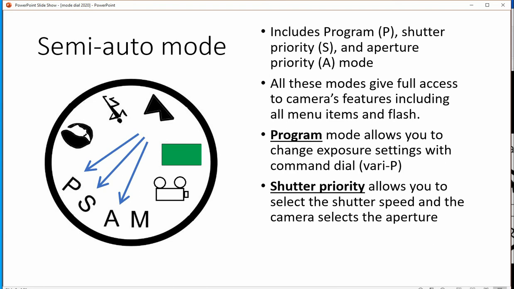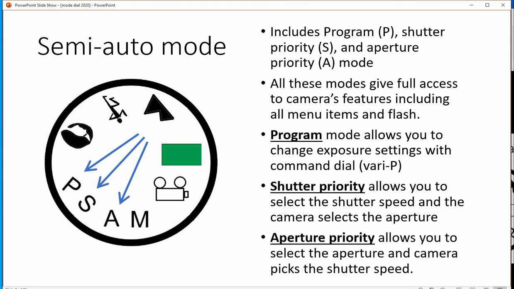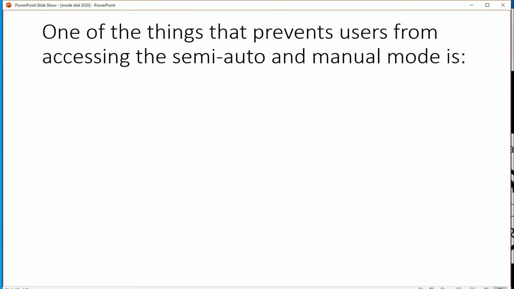Shutter priority is another choice where you select the shutter speed and the camera picks the aperture. The one that I'm going to spend most time talking about though is aperture priority, because it's the one where you select the aperture and the camera picks the shutter speed, and there's a number of advantages to that.